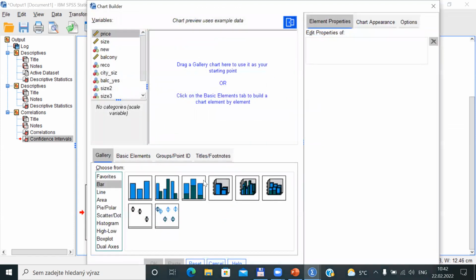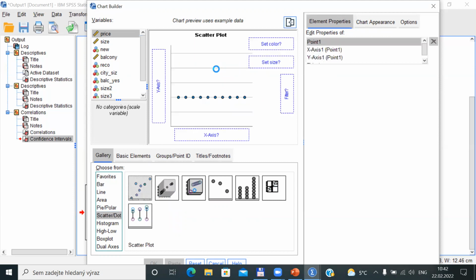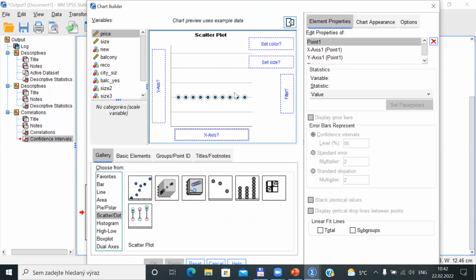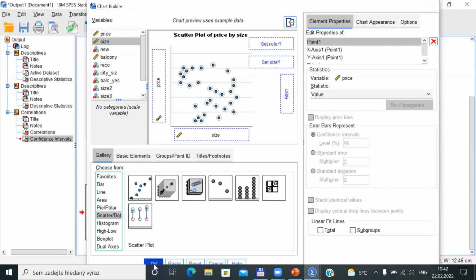So click on OK. And here, if you would like to choose the same chart as was applied in the JAMOVI correlation procedure, we need to go into Scatter/Dot. Here it is. And it's necessary to move the first chart, so it means this left upper corner here, to the upper window. And here it is necessary to define the x-axis and y-axis. So price on the y-axis and size on the x-axis. And we can click on OK.